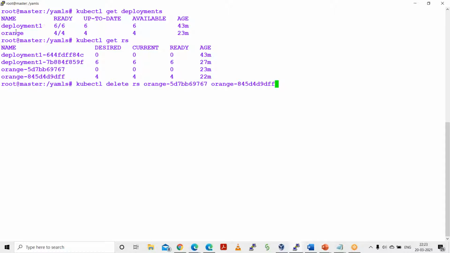Okay, so deployment is the deployment name, and deployment 1 has 2 replica sets right now. And the orange deployment has 2 replica sets. Right, correct, because we have modified it. So that means a deployment can control multiple replica sets. Yes. That is what I want to show now.